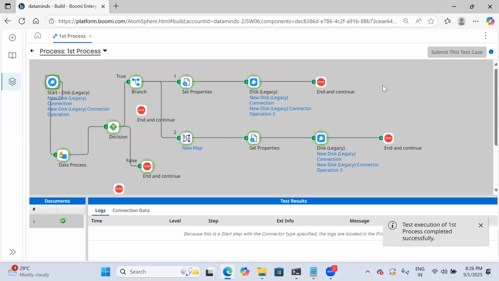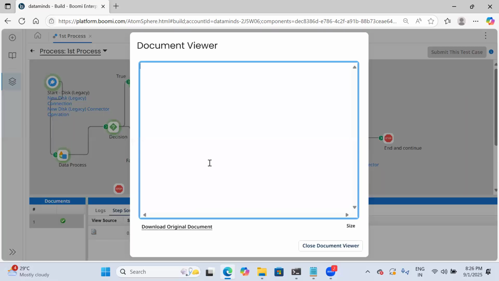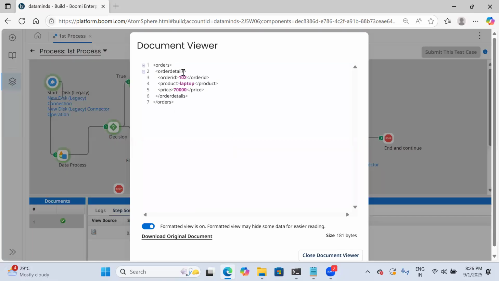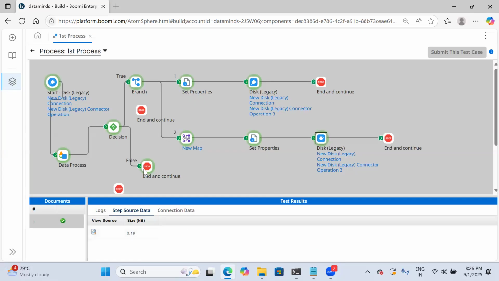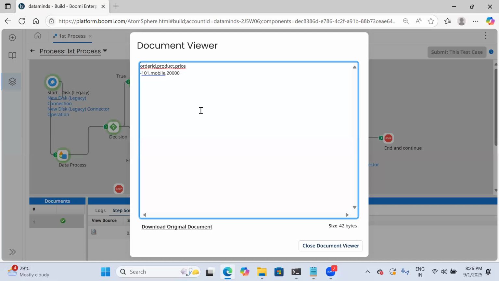Now see here, the total process executed successfully. Now if I click on this disconnector, click on this shape source data, and open this document viewer, here I will be able to see the positive record 102. See here, I am able to see only one record. 102 is getting converted into the XML file. Now if I click on this false branch and open this document viewer, here I will be able to see the negative record coming and sitting in the false branch.